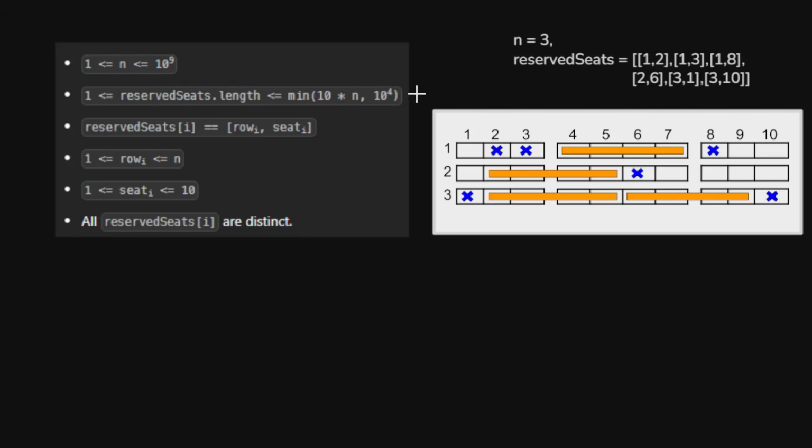The key to solve the problem is right here. The number of reserved seats is the minimum between 10 times 10 and 10 to the power of 4. So this is bounded by 10 to the power of 4, and this is a relatively small number. We can iterate every reserved seat. So my thought process was the following. Maybe we can forget about n for a moment and focus on reserved seats.